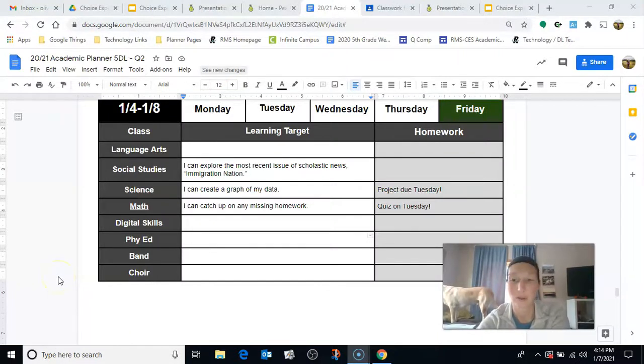Today, your goal, as you can see with your learning target, is I can create a graph of my data. This is for your choice project that is going to be due on Tuesday. So we have spent the week preparing and doing our science experiments. So hopefully you are now at the point where you are nearing the end of your data collection. That's really kind of where we should be at right now.